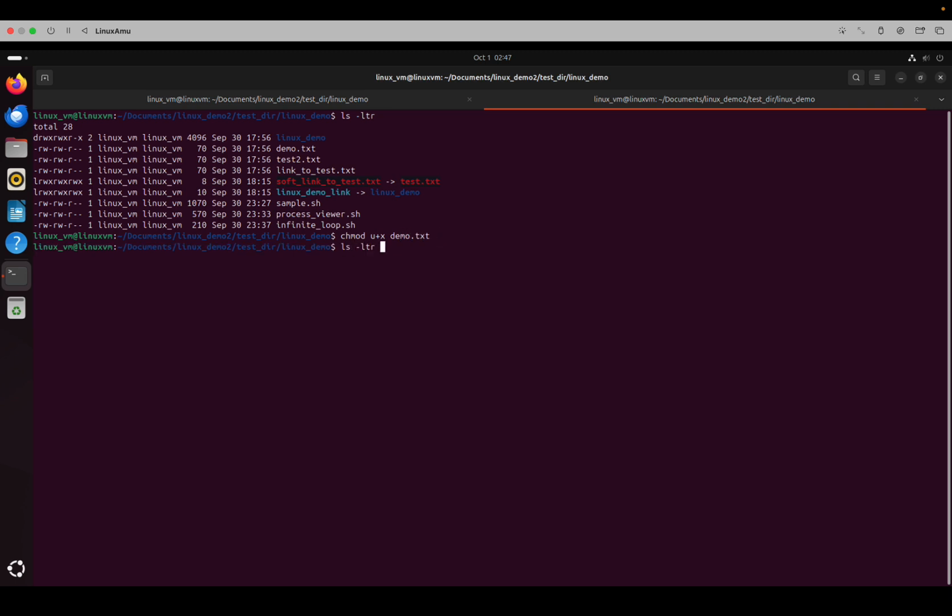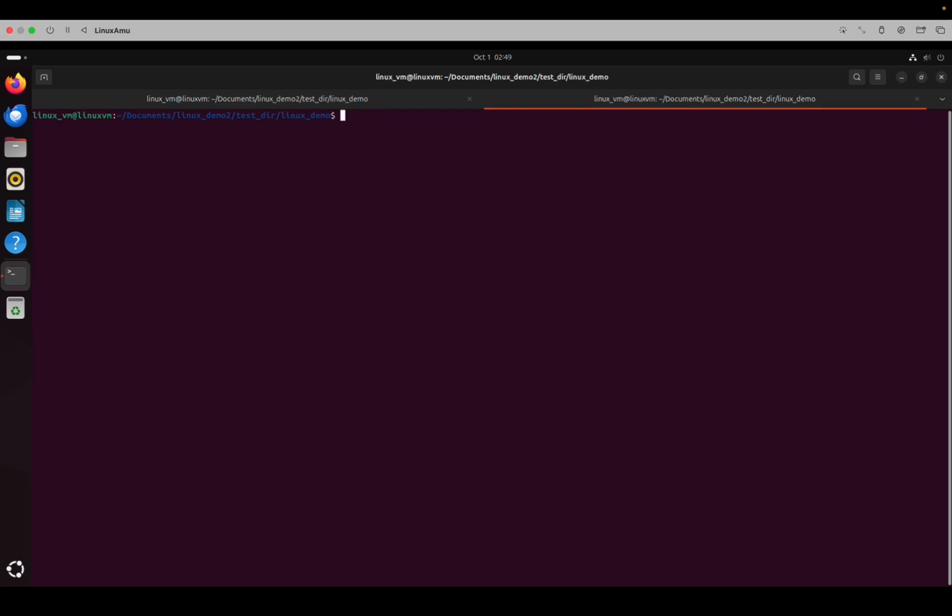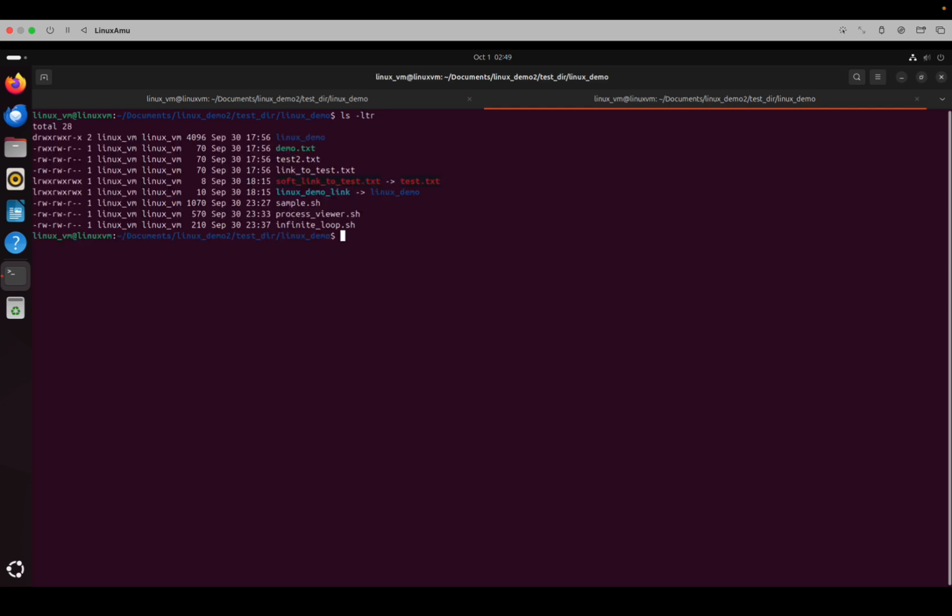Let's run ls -lt demo.txt and only print that. You can see we have added the execute permission. Now let's add a write permission to a file and remove the write permission from a file. Let me do an ls -lt. We can see demo.txt doesn't have the write permission for others.